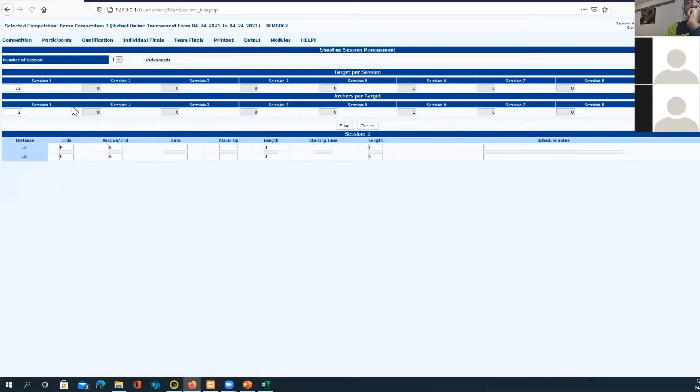If you look at sessions for this particular event, I have set the targets per session at 32 because we have, I believe, over 60 people in this event. Archers per target is 2. So 2 times 30 will give us 60, and I normally always put extra targets in there. For the session, it's the same, 6 ends, 6 arrows for each distance.